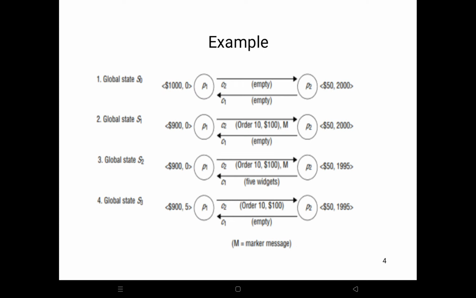Now we are going to discuss an example of the snapshot recording algorithm. Consider there are two processes, P1 and P2. Initially, P1 has the marker message. P1 has $1,000 and no widgets. P2 has $50 and 2,000 widgets. First, P1 has the marker message, and P1 records its state. What is the P1 state? P1 has initially $1,000 and zero widgets.